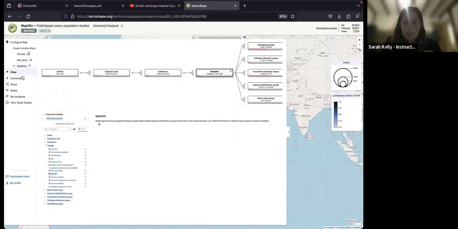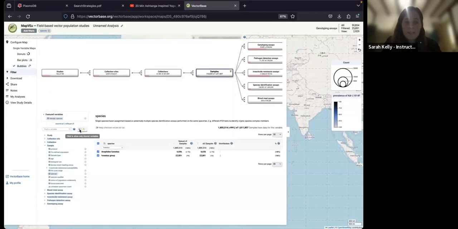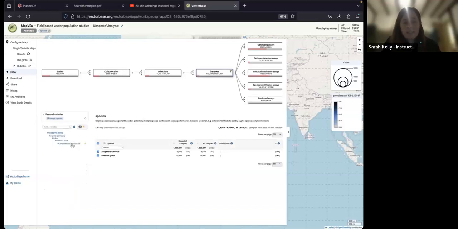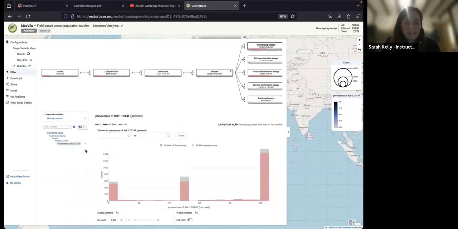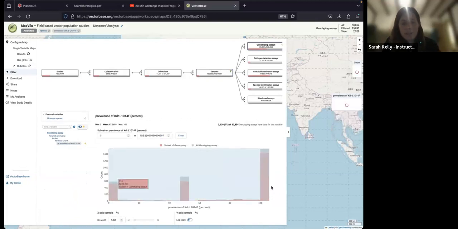So now we're looking at the KDR mutations. We can add this as a filter. Again, I've favorited it, so I've toggled it on and it's now easy to find. So I can select the prevalence of KDR L1014F. And now I want to add a filter for all samples in MapVEu that have a result for a KDR L1014F assay. I can do that by highlighting the whole of that graph, and that adds a filter at the top. And you can see that my legend is updating.